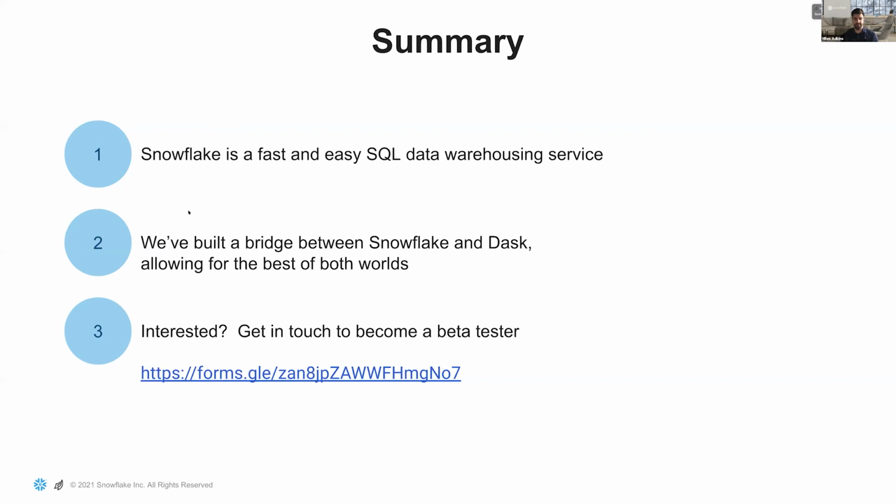Yeah, so with that, we kind of give you a quick, gentle introduction to the Snowflake architecture and how we are a fast and easy to use SQL data warehousing service. We obviously have engineers who are thinking about the Dask community and are looking to develop and further improve that Snowflake Python distributed fetch connector.